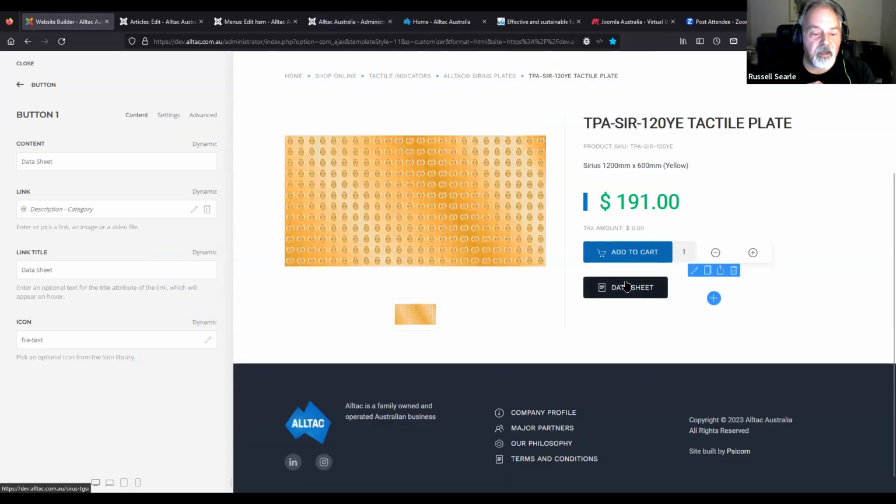If we have a look at how that translates, the router, if you can see down the bottom left-hand corner, the router makes that sort of long form link to an article reference into the SEF friendly link, Sirius-TGSI, if you can see that down in the bottom left.